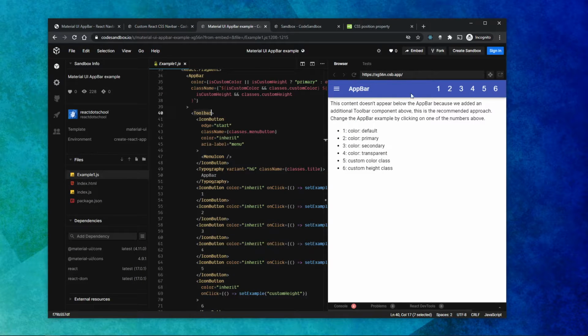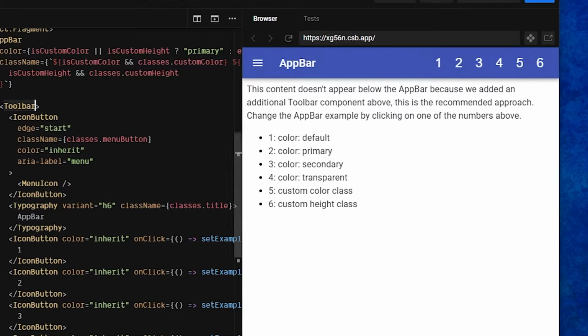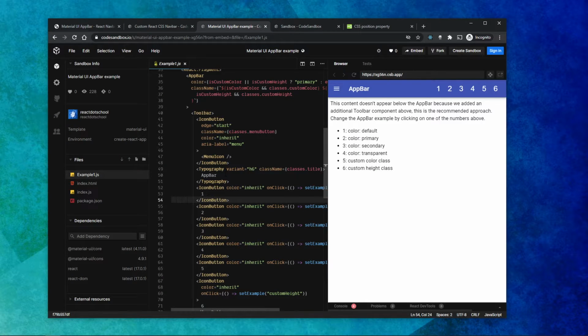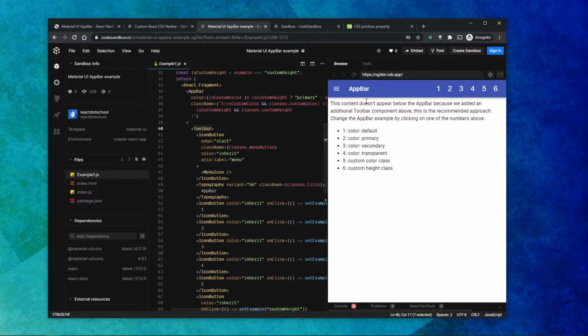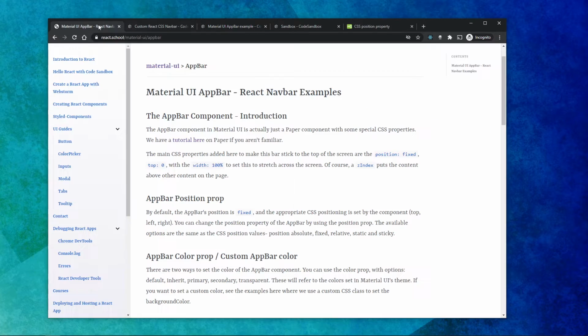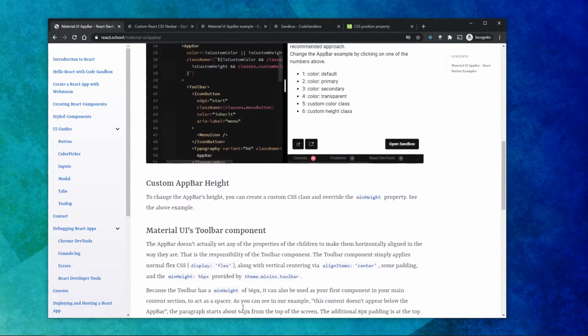We're going to go back to Material UI. This one, as you can see here, has some flexbox behavior inside of it, and that is the toolbar. The toolbar is just some padding. So if we go here, we talked about the toolbar in our blog post here.